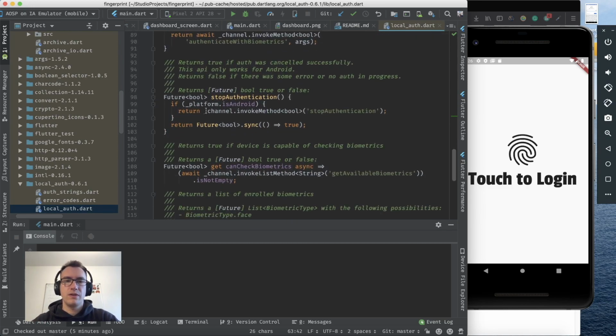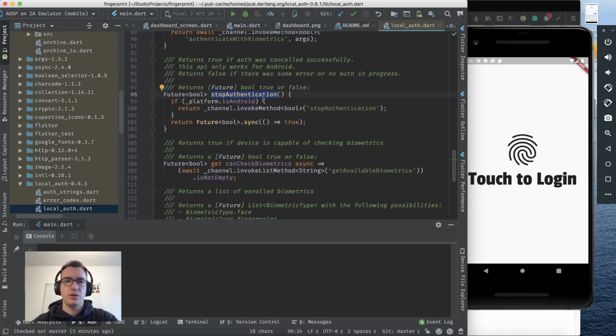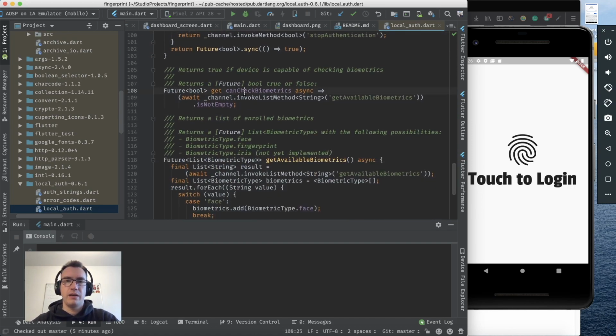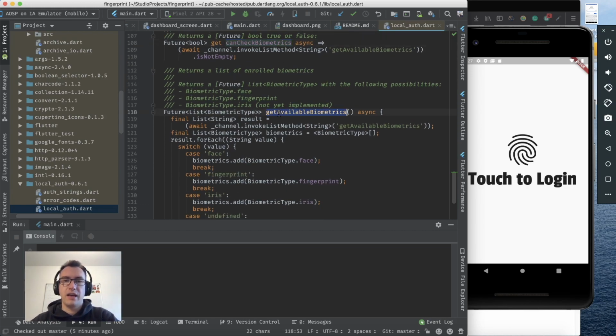Or what we also can find is stop authentication, which works only on Android. And we can check biometrics, which returns true if we have biometrics on that device. And we have here get enabled biometrics, which returns a biometric type or a list of biometric types. So that means we can have different parts of this. So that is very handy.